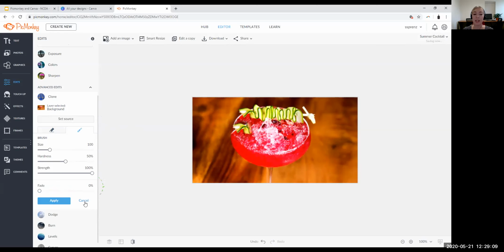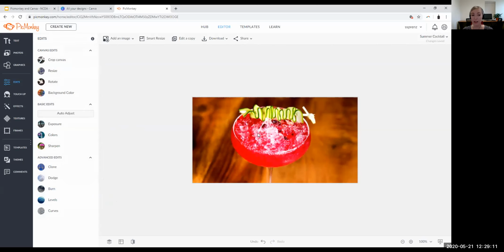This is something I would say play around with, because that stuff is a little bit more advanced, but it's especially helpful if you have a beautiful flower photo and one of the petals fell off. You could use Picmonkey to clone one of those petals and put it right there where the petal fell off. So that's something kind of fun. Definitely encourage you guys to play around with that.